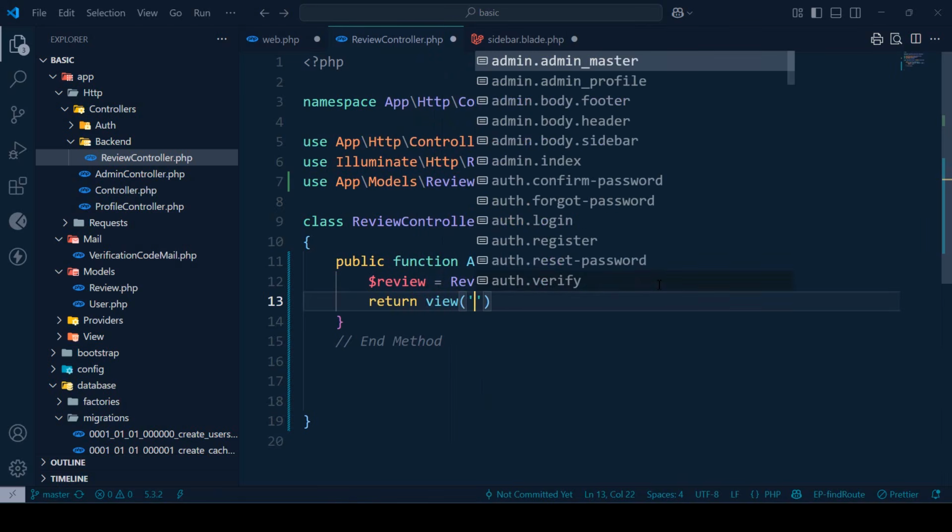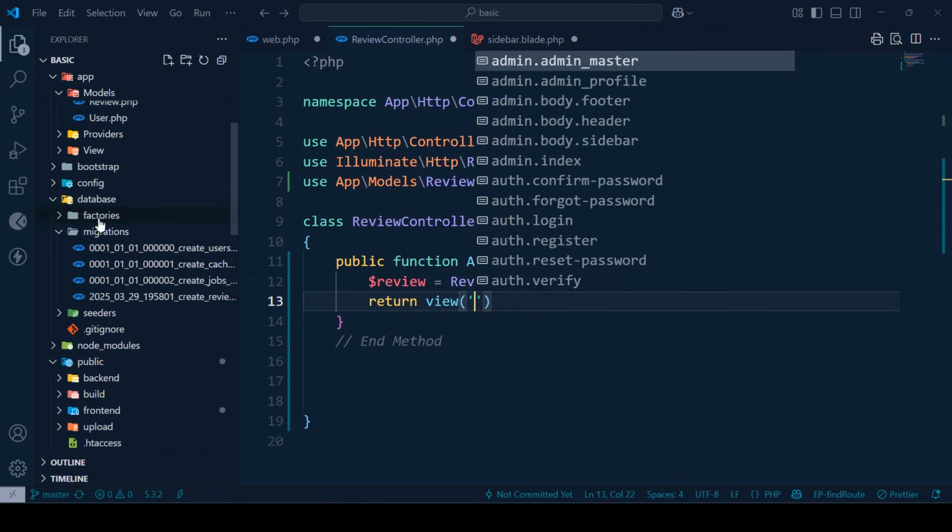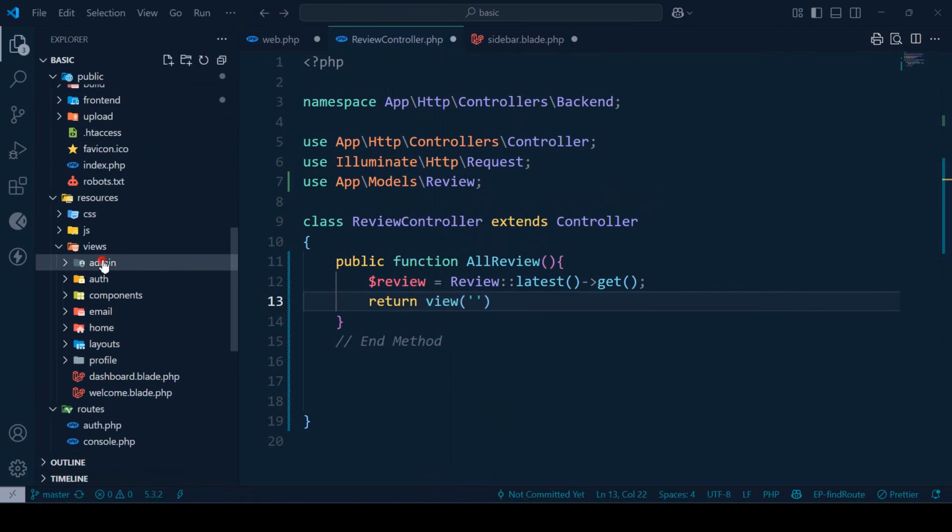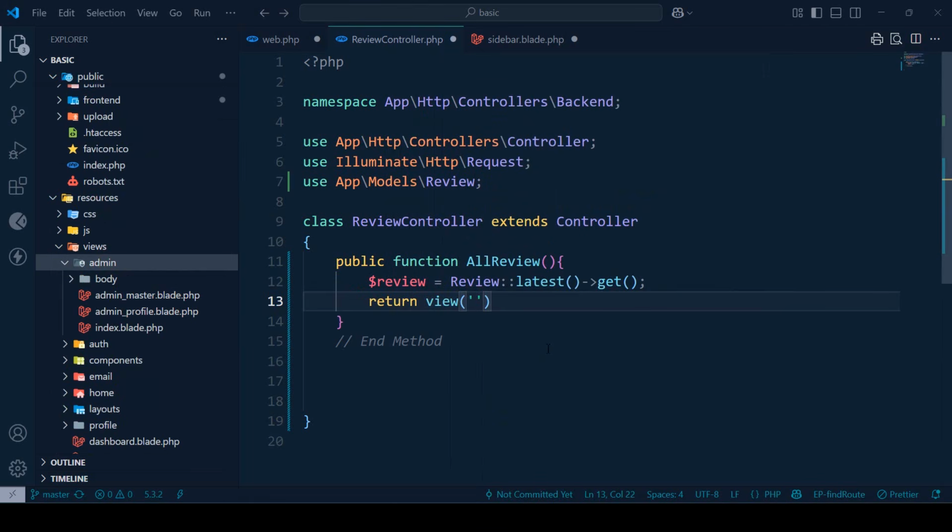Return view page means which one? Like here, I want to do it in our admin folder. Better I use another folder in here. So in our admin folder, I will create another new folder as a backend, and into this backend folder, I will create another new folder as a review. Here I will create another new file as all_review, and then view. Okay, I hope the concept is very clear now.